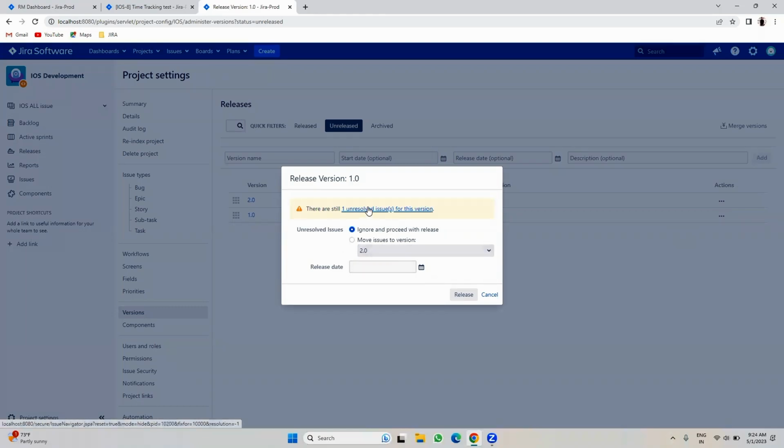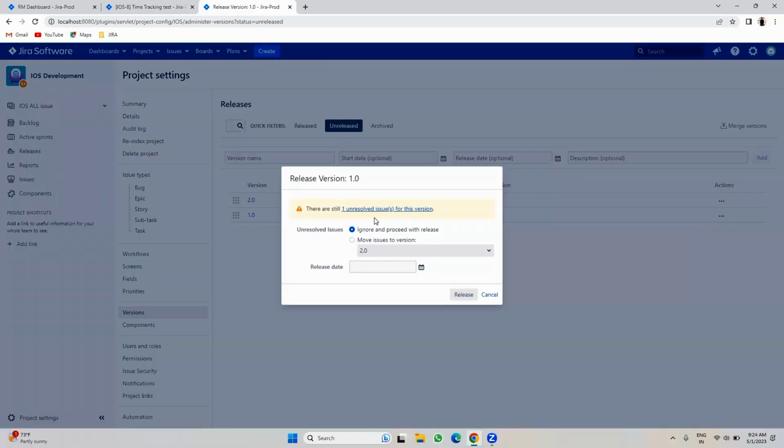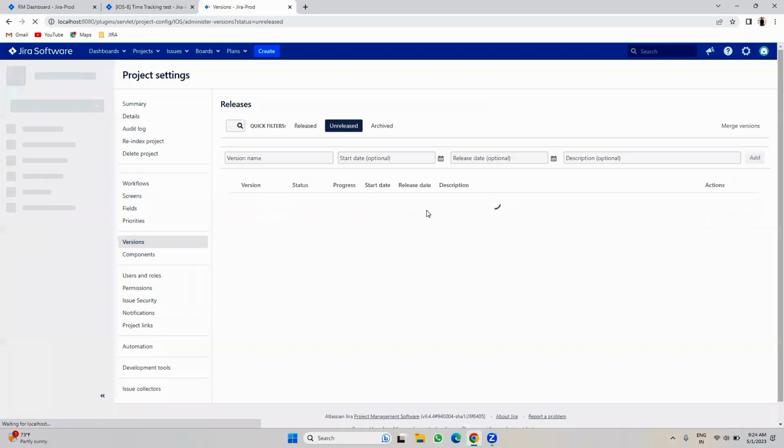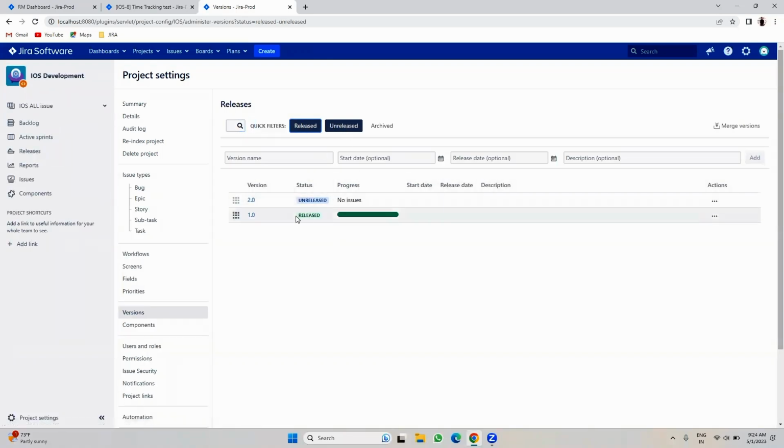It means one ticket is resolved, but the resolved date is not there. So that's why it is still showing as unresolved only. But the tickets which are unresolved, they will move and release. So whatever they do, they will release it. You can see here, released and unreleased are both versions, so they can track it here. If I click on the released one, the released one also will come.